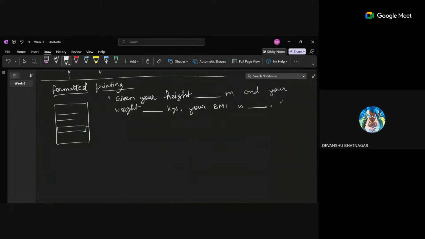So what can I do using Python? I will say print. Suppose this was height and this was weight, which are inputs given by the user. Height was a variable which took some input, and weight was a variable which took the input. Of course they were converted to int, but I'm not writing that now. Since I need this particular sentence, I have to write it in a string: given your height.